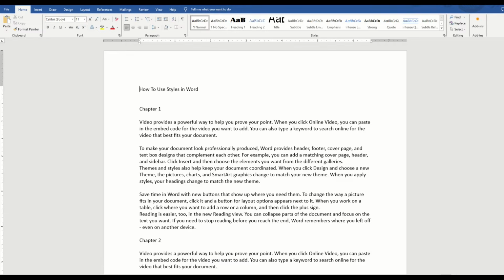I often run into people who are intimidated by the Styles menu up in Microsoft Word. So in this video, I'm going to show you a very quick way you can make a table of contents using the Styles options in Microsoft Word.